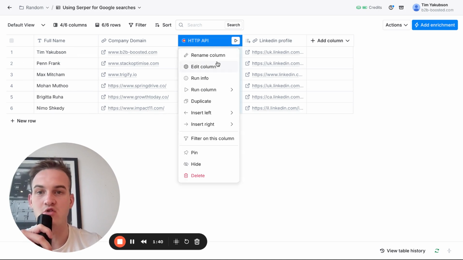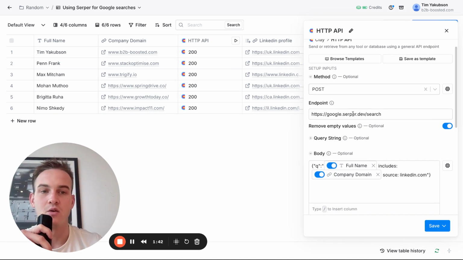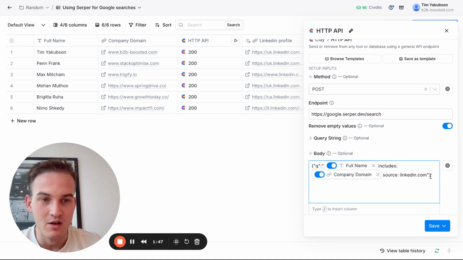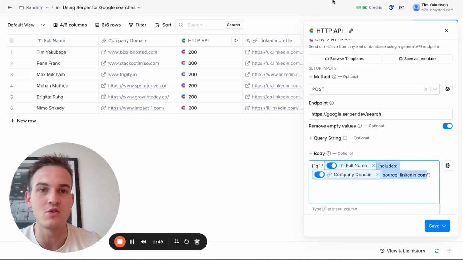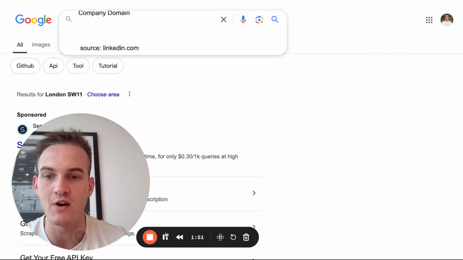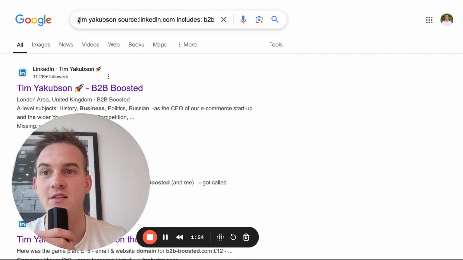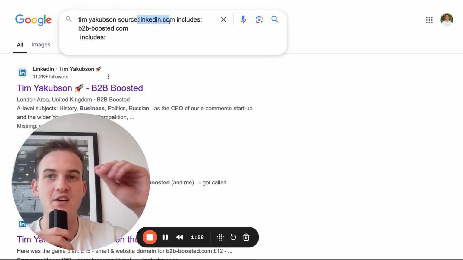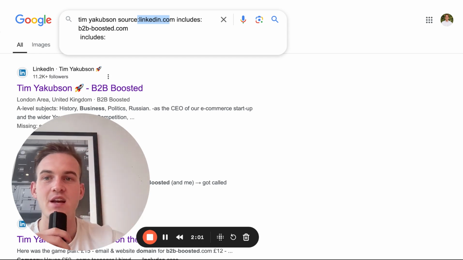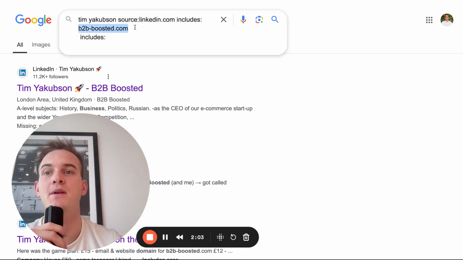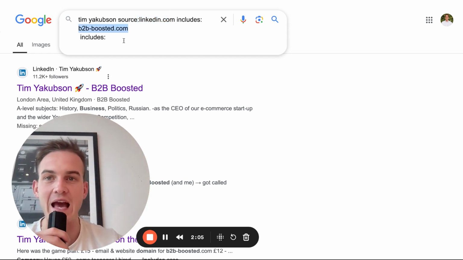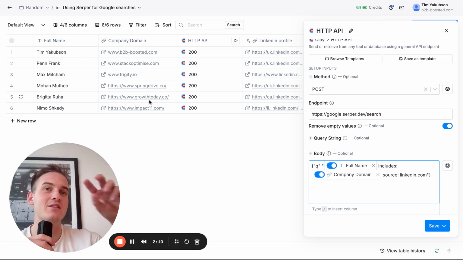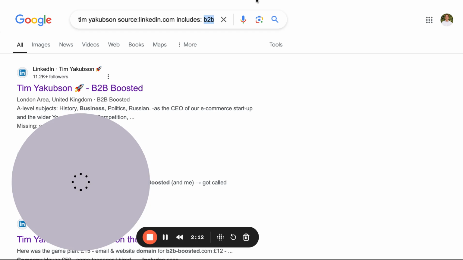The Google search that we're trying to perform is basically, let's say, we're trying to Google Tim Jakobsen. So we're trying to perform this exact Google search that I'm going to show you right now. You can read for yourself: it's the full name of the person, the source being LinkedIn, which will prioritize any searches that have LinkedIn as the website, and then it should include the company website. In most cases, if you only have the person's full name and their company domain, but you don't yet know their LinkedIn profile, this could be one way that you would do it.